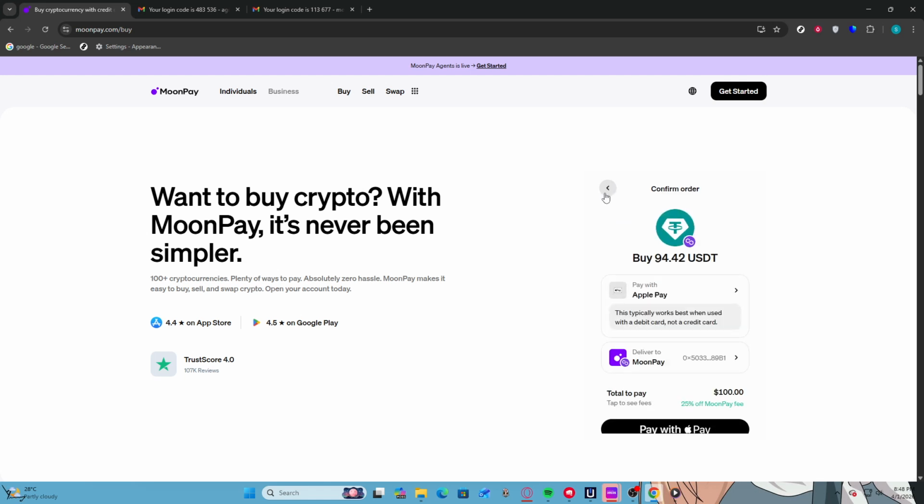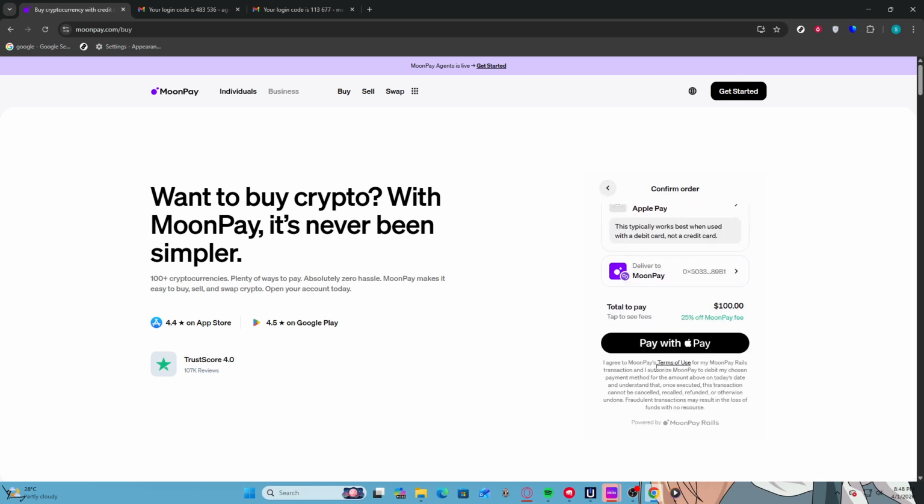Once you have entered the wallet address, click on Pay to initiate the transfer. You may encounter a loading screen while the transaction processes. Be patient and wait for the confirmation that your payment was successful. That completes the process of sending USDT from MoonPay to Binance. Ensure that you monitor your Binance account for the arrival of your USDT.